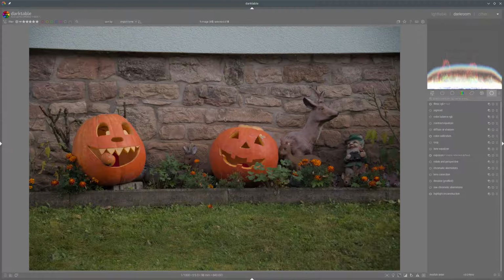In our first example here, I would like to demonstrate the usage of parametric masking options in Darktable, and the goal is to emphasize those two pumpkins a little bit more by separating them from the background so that we will be able to darken the background a little bit and also to change the color of the background so that we have also the separation in the color.